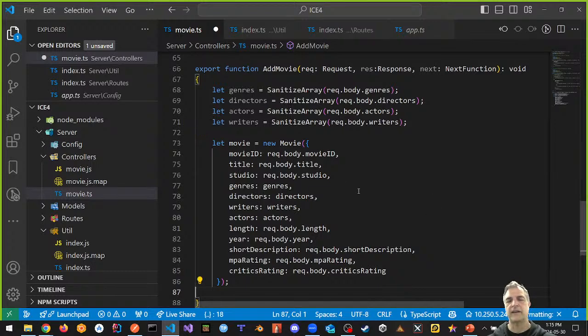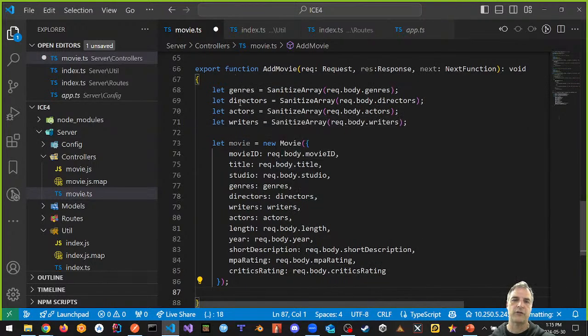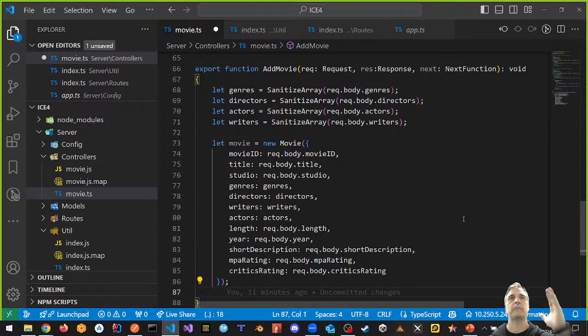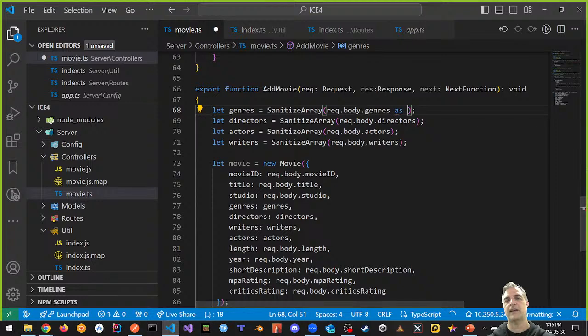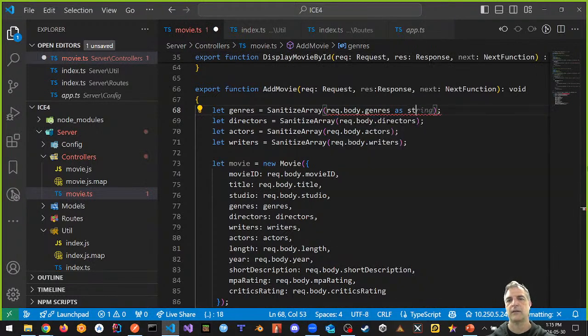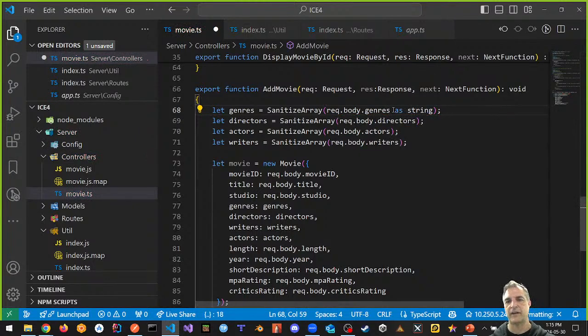And you can see that what this is doing is creating a new movie, and it's taking the genre, directors, actors, and writers, which we sanitized, and sent it through. Okay, problems. What are the problems that I have? Well, we should cast this as a string. Here's something that we want to do, string lowercase. So this is something that's going to help us sanitize stuff, because we want to make sure that it's a string.